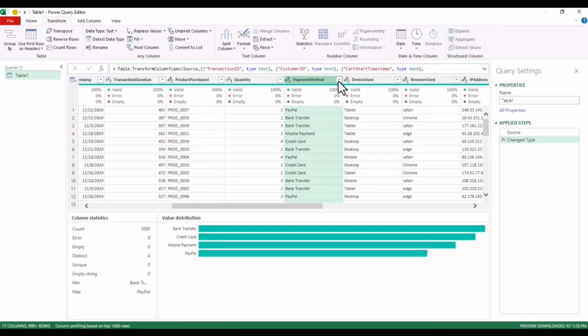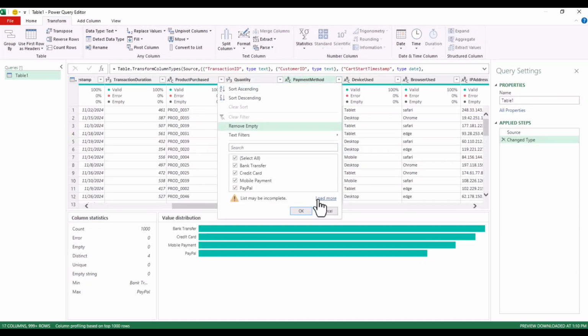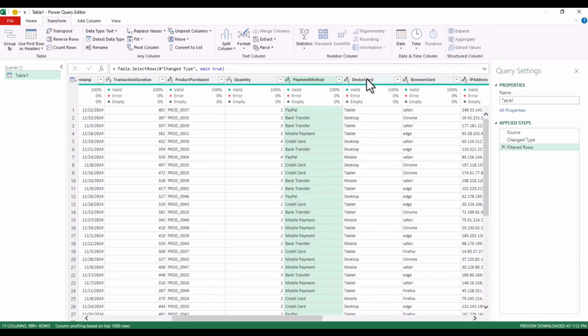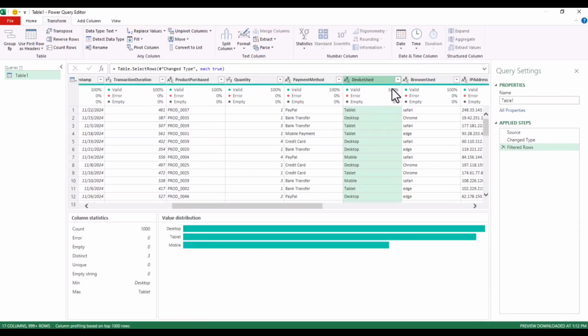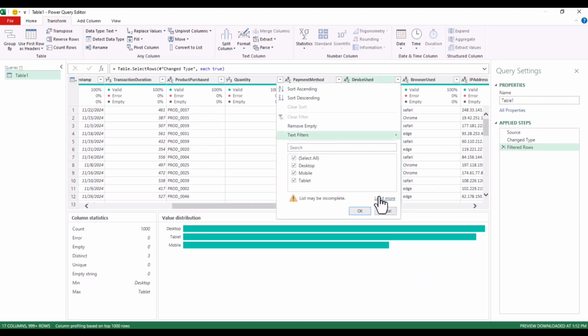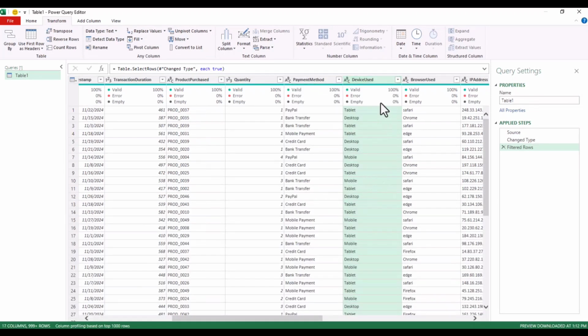So this is our payment method. Let's look into the payment method. All the values are unique: bank transfer, credit, mobile payments, and PayPal. Click on OK. Then for the device used, these are the unique values: desktop, tablet, and mobile. They are all correct in formatting, and there's no misspelled value there. Any null value you see here, provided that Power Query is not highlighting it with a red sign or a remove empty value option, consider the column to have no missing or null value.